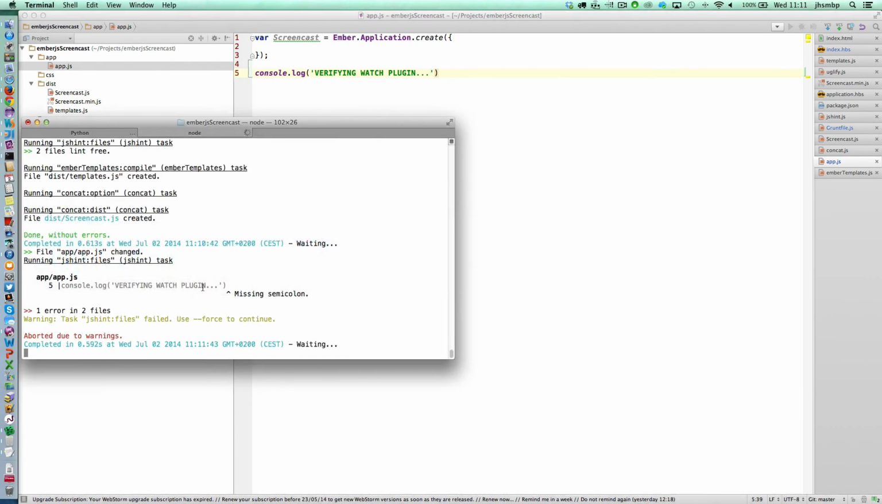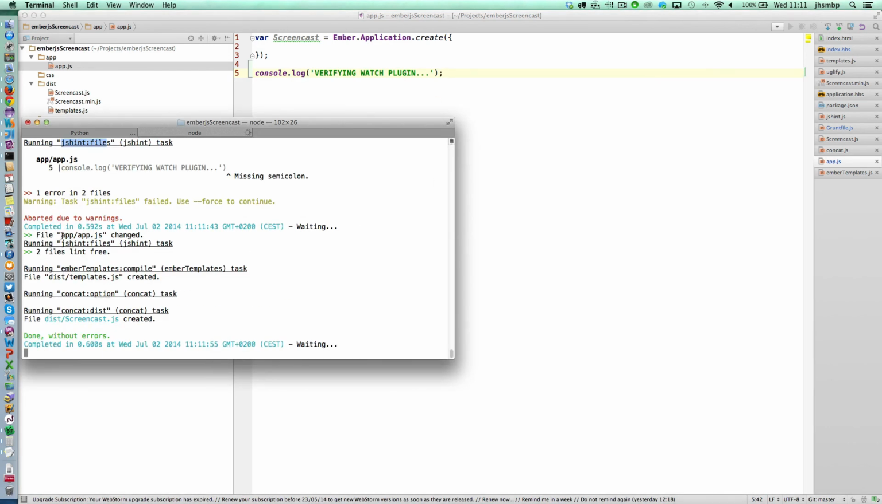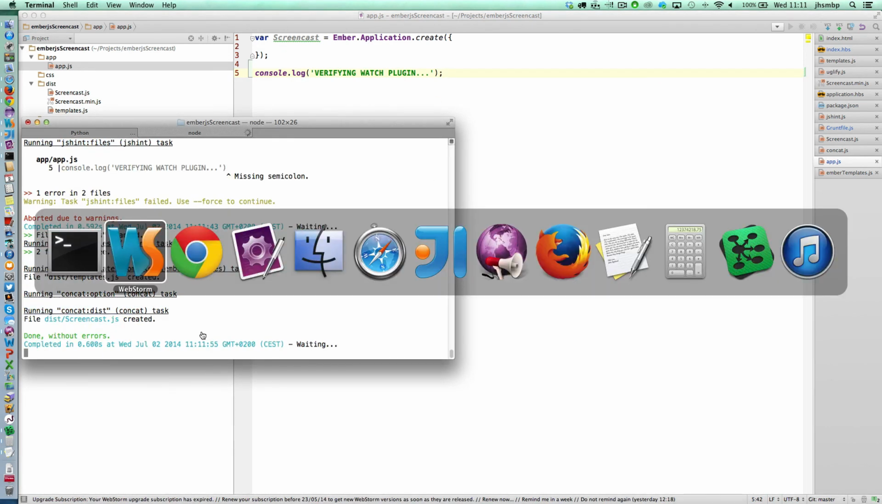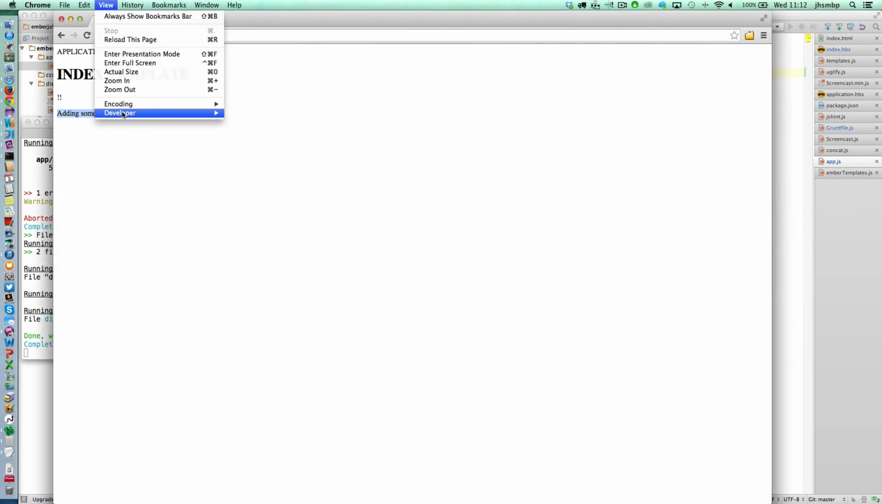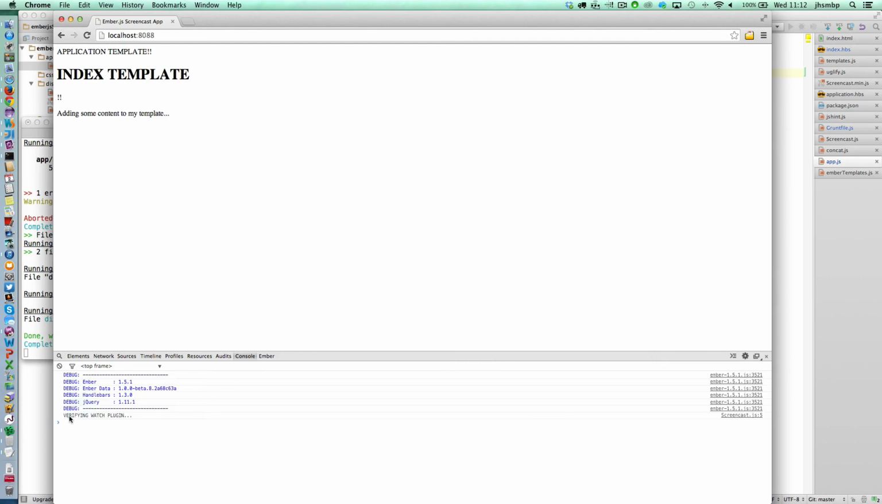So here we got a warning that we're missing a semicolon. So JSHint has now told us that we have a bug in our code. So go back and add a semicolon. Grunt recompiles. And if we now bring up the developer tools and refresh, we can see that our new source code is added.